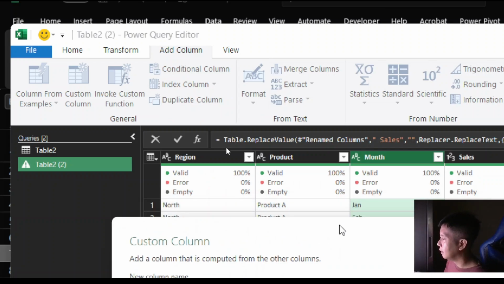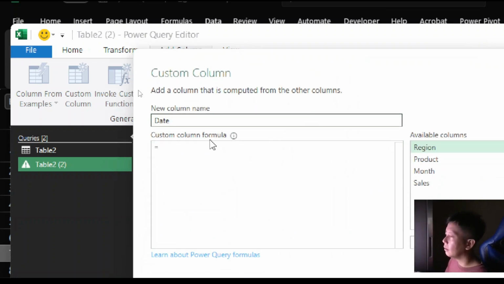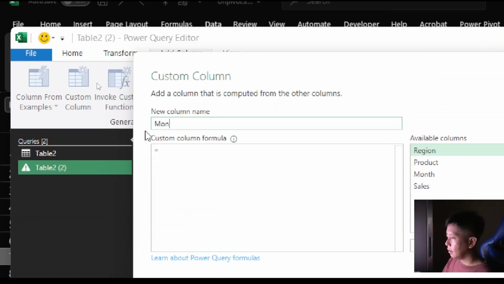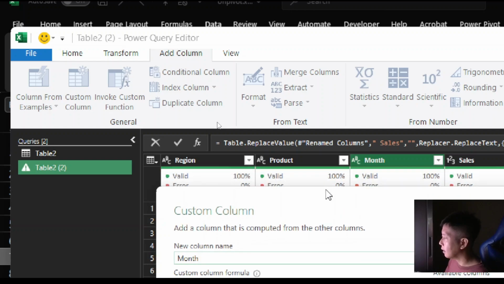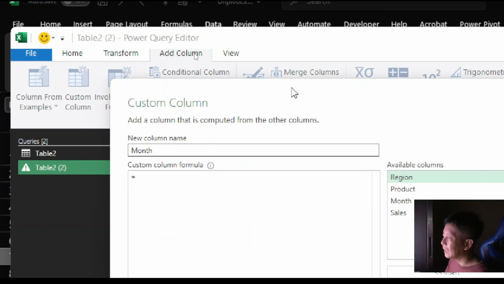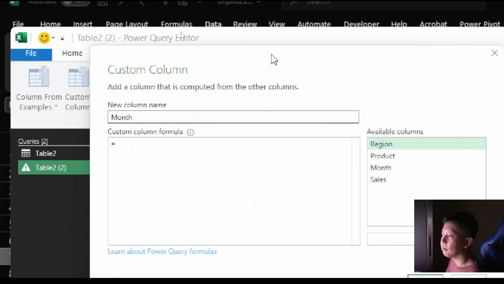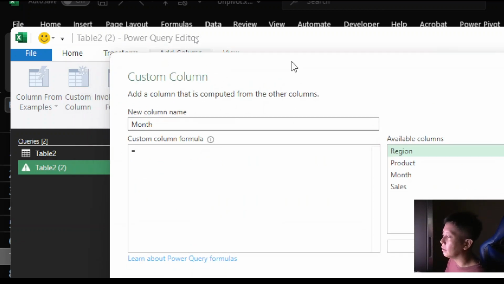Let's see. Yeah, I'm gonna say month. But I'd like it to be not exactly the same as the existing month value. You cannot make a duplicate header or a column with the exact same name, but you can try to vary that. So I'm going to say month date value, so it becomes descriptive.